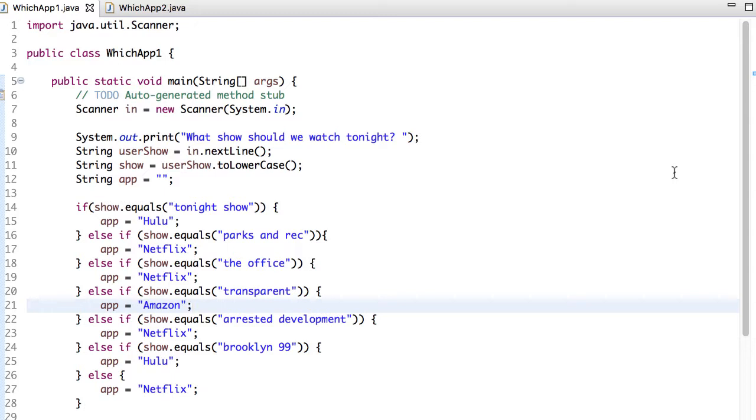We capture that into a variable called user_show, we take it to lowercase, and then we use our if statement to figure out which app we should turn on the Roku in order to watch that show. We're going to make assumptions here that the people who use this awesome program are only going to watch these 6 shows, and if they're going to watch anything else, they're going to watch it on Netflix.